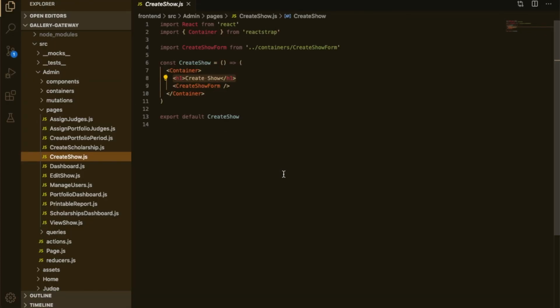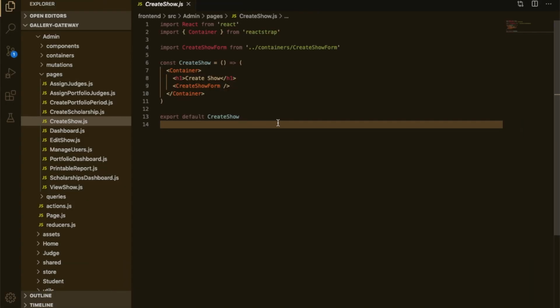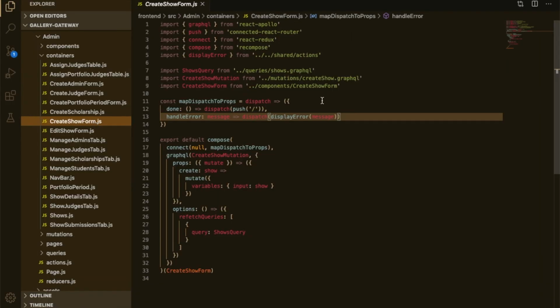We're going to step through the Create Show page in the admin directory to demonstrate the flow of this functionality through the whole front end. First of all, we can see in page.js the Show New path is set to route to the Create Show page that's found in the Pages directory. We can then see that that page is a simple wrapper, putting a header over the more significant create show form container. In the create show container, we'll see a few functions that we can go over.